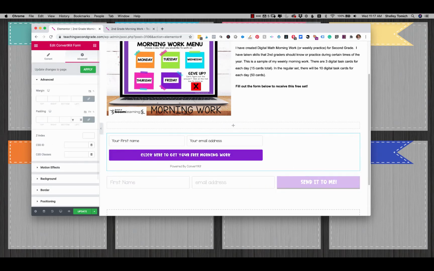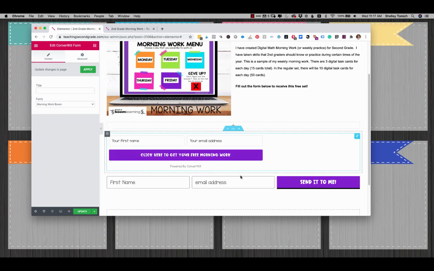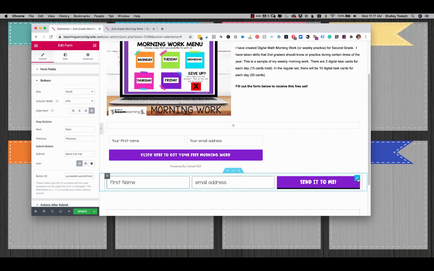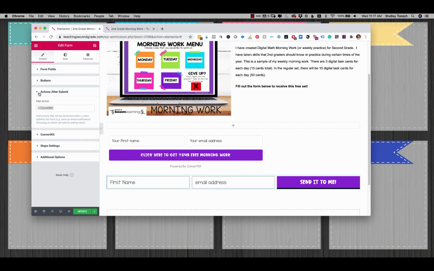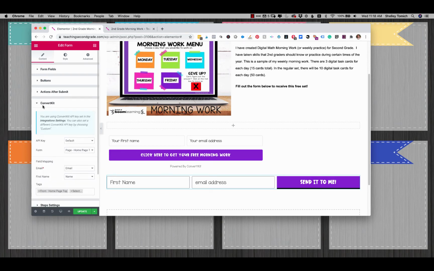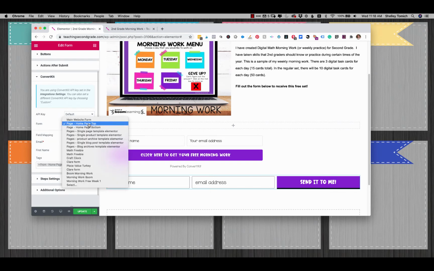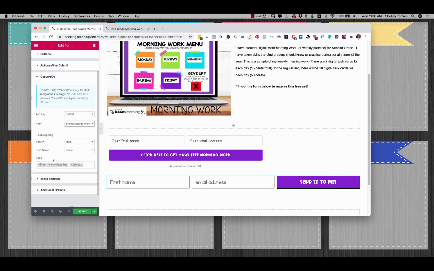And let's see what form was used. So morning work, boom. So this is pretty cool. So right here, I'm going to go ahead and click this. And when you come down to ConvertKit, or you do actions after submit, make sure ConvertKit is selected. Go to ConvertKit, and then you choose your form. And so we want to do boom, morning work.